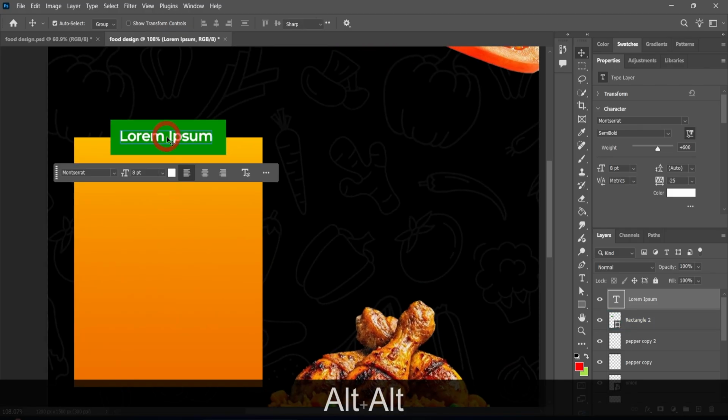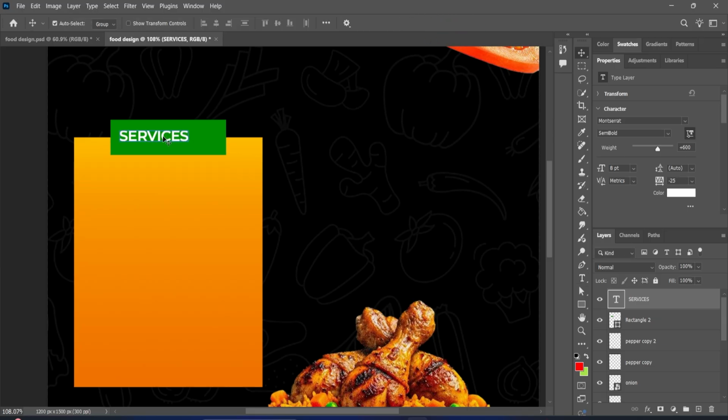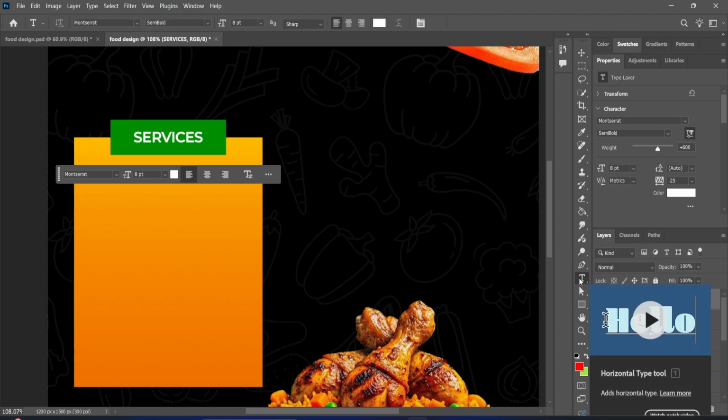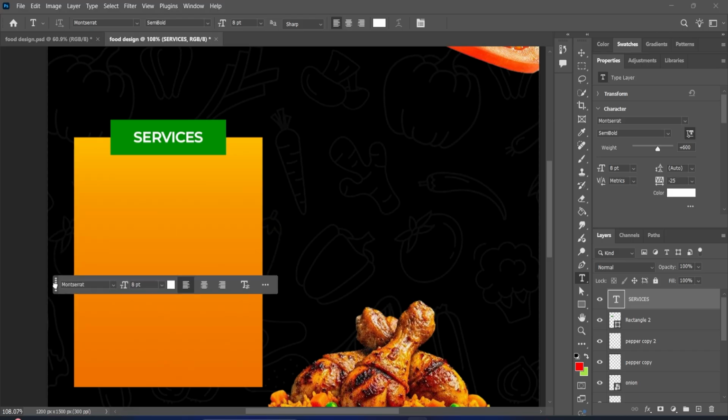So here I'll double click here and change the text to, I'll turn on my caps lock, SERVICES. Yeah, services. Then I'll bring it in the middle. Then I'll click on my text tool again. This time around we are going to add what we sell.